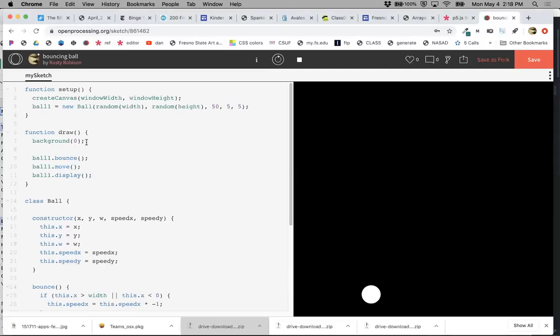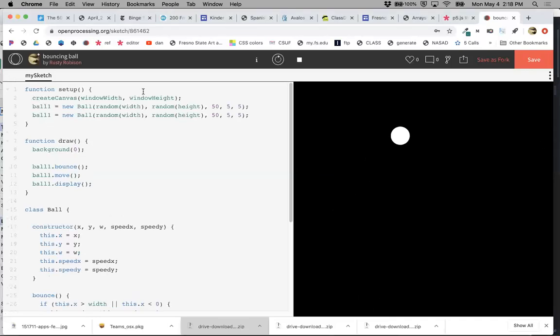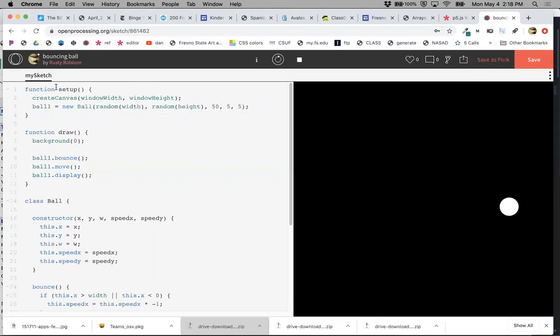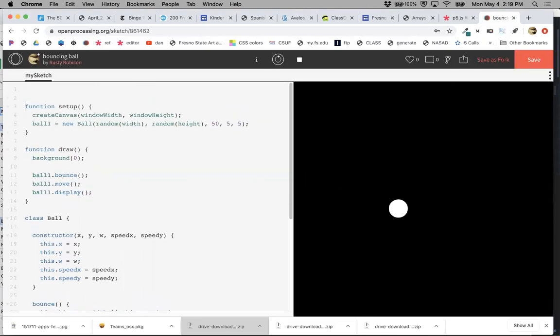If I wanted, let's say, 5 balls on the screen, I would have to make ball 1, ball 2, ball 3, and then have ball 1 bounce, ball 2 bounce, ball 3 bounce, that sort of thing. And that gets repetitive. Anytime something's repetitive, there's almost always a simpler way to do it, and that's by using an array. So we're going to make an array and put a bunch of objects inside that array.